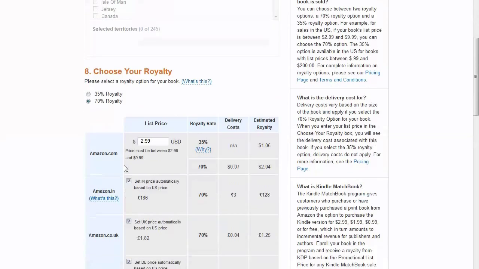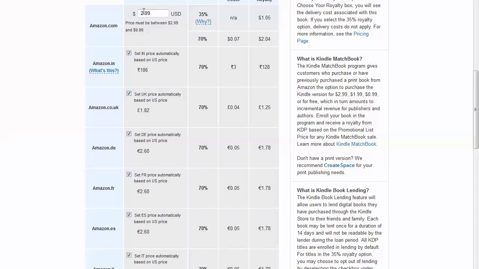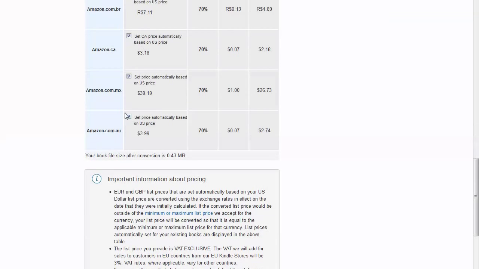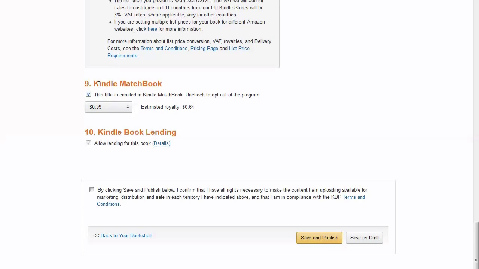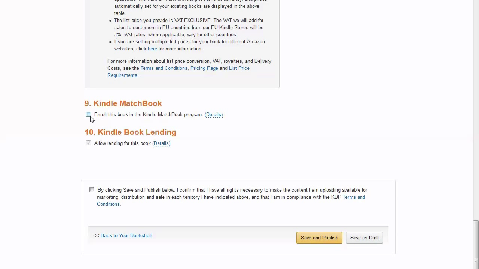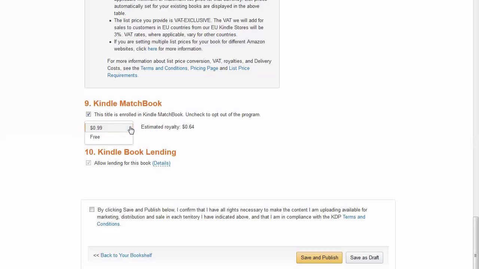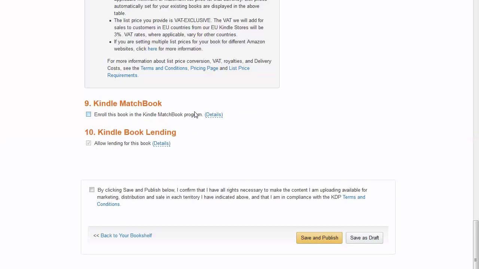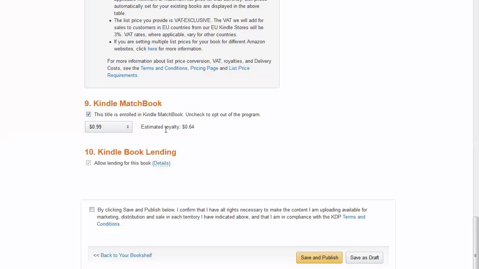This book is in KDP Select. I have it at 70% royalty because it's priced at least $2.99, and I just automatically price match in the other countries. Of course, you can choose whether or not you want to do that. Kindle Matchbook. If you have a print version of your book, then what this will let you do is if someone purchases the print version, then they can get the Kindle version either for free or for a lesser price. So this is a good option if you want to incentivize people to get your print book. And I would probably just go ahead and recommend doing that.